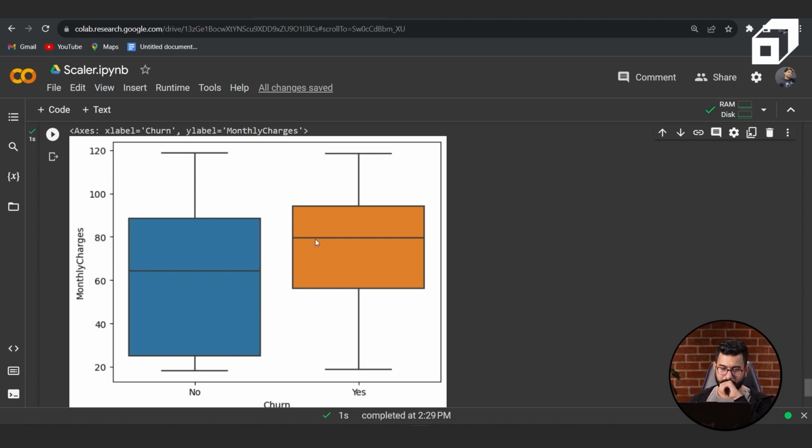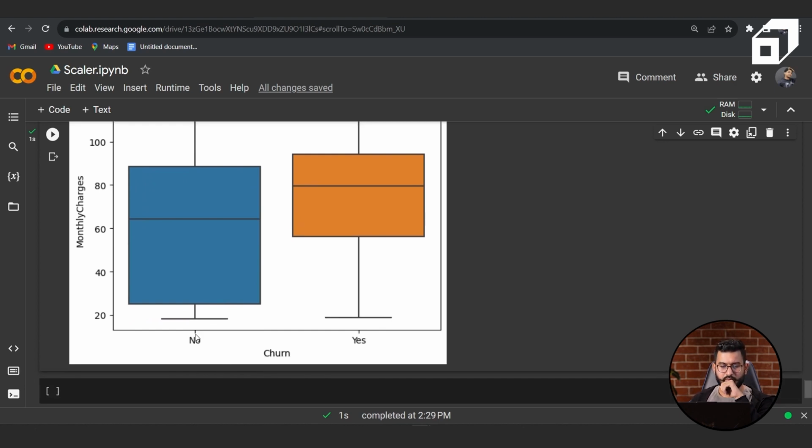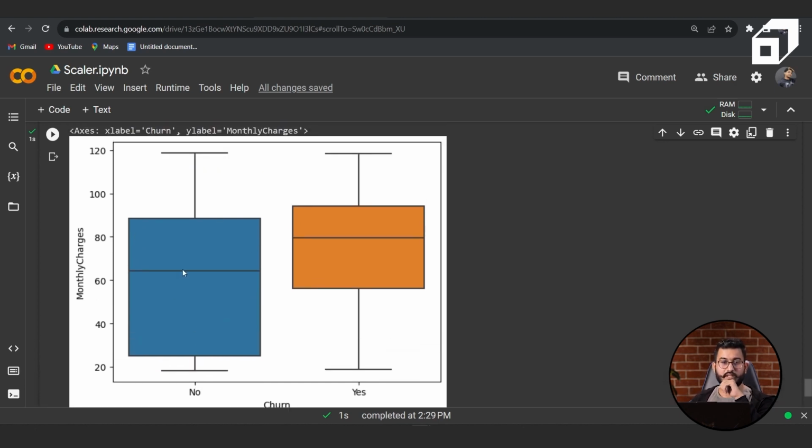So you can compare the median monthly charges. The median monthly charges for those who churn is higher than for those who do not churn. Similarly, the concentration of churn customers is on the higher side of the monthly charges, while the concentration of non-churn customers is on the lower side. So this is another advantage of using Seaborn.